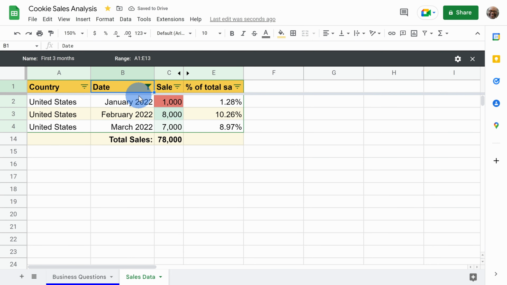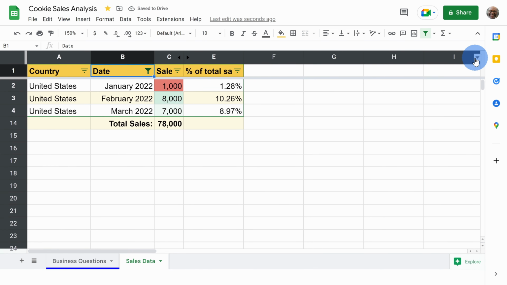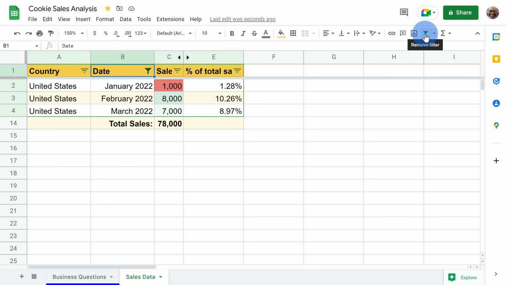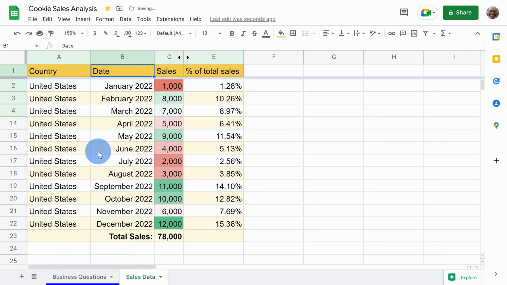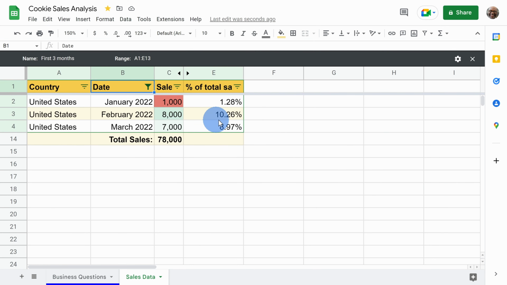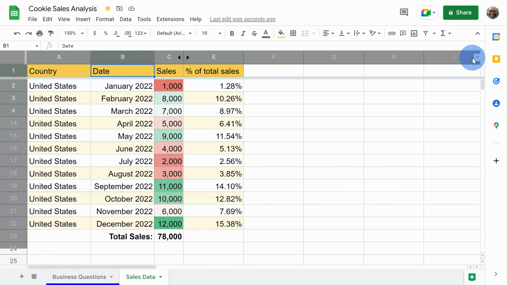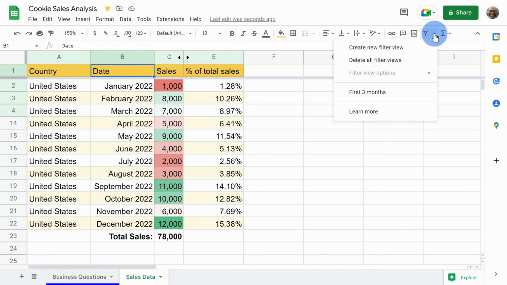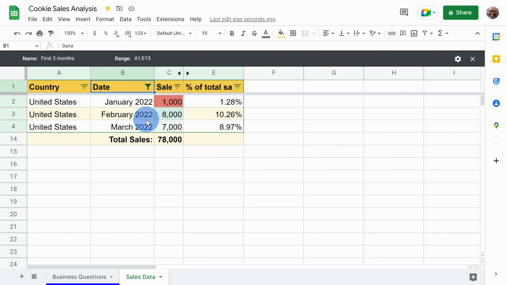This filter view is now saved. I can go over and click on this X icon. And here I'll exit out of the filter view. And this brings me back to the original data. Now, let's say my manager comes up to me and says, hey, Kevin, what were the first 3 months and what were the sales? Here, I can go up to data, filter views, and here I could select first 3 months and I have that view. Alternatively, I'll exit out again. I could click on this drop-down arrow, and here I can also select first 3 months, and that gives me the filtered view. Let's now exit out of the filtered view. Here in the top right-hand corner, I'll click on the X icon.